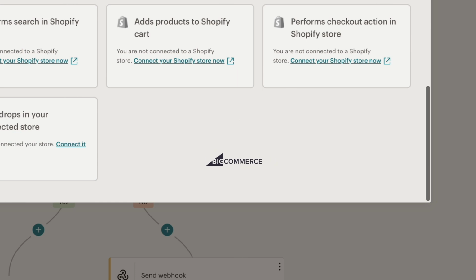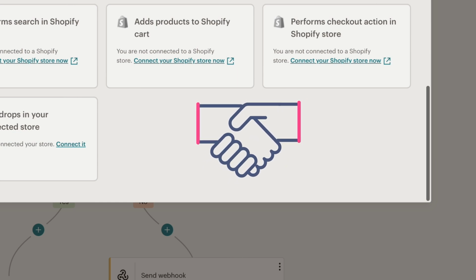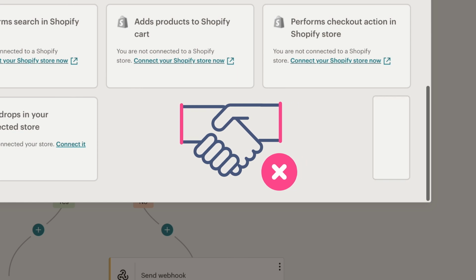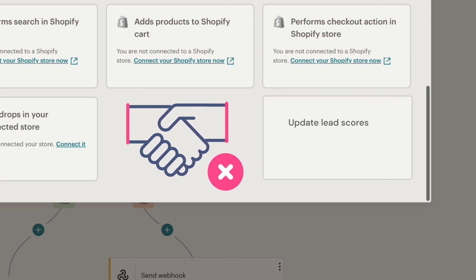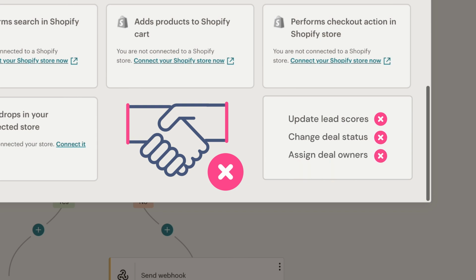And if you have a complex sales process and are looking for trigger sales automations, I'd definitely look elsewhere. Mailchimp doesn't have a built-in CRM, so you can't trigger actions like updating lead scores, changing deal statuses, or assigning deal owners within the platform.